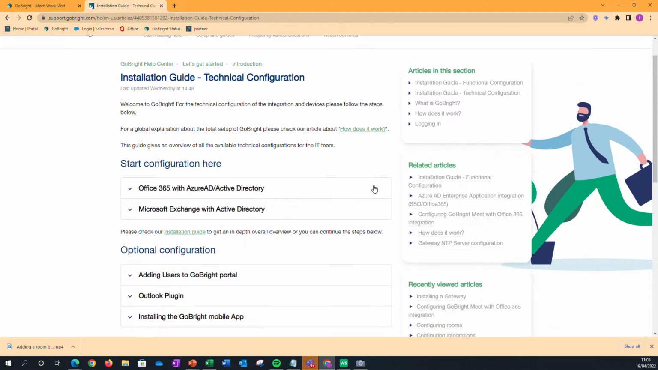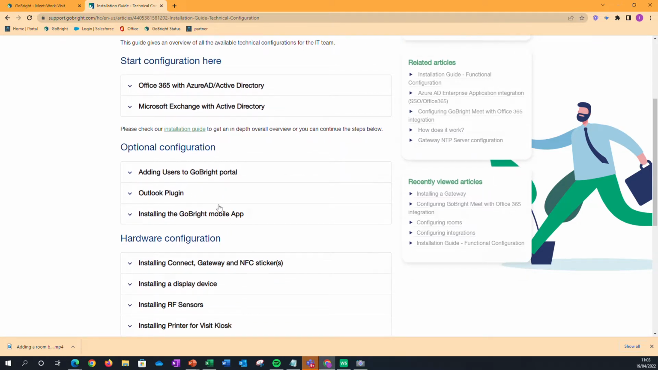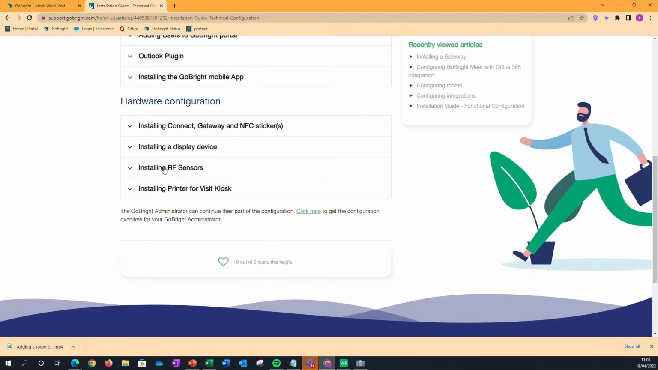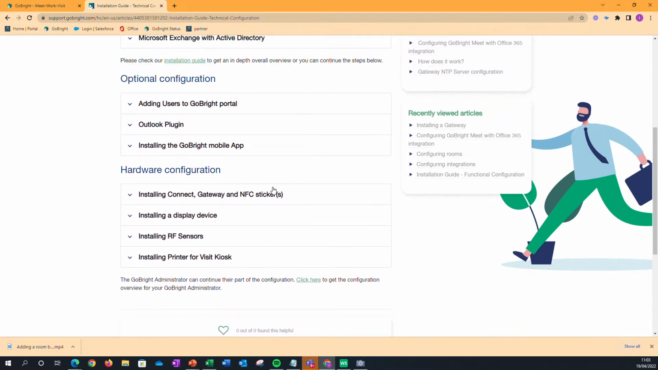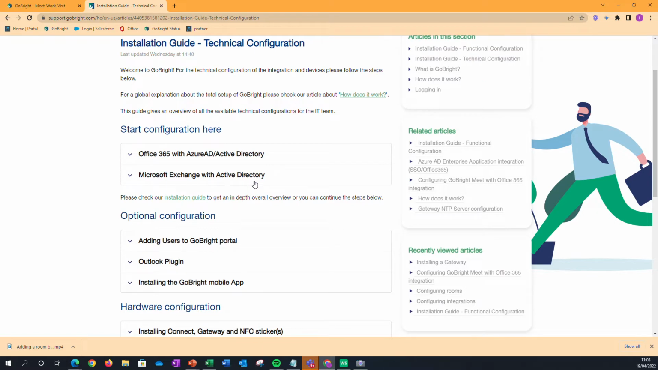And that's going to talk you through your different integrations that you might be looking at as well, whether you want to run the Outlook plugin, for instance, or installing any sensors as well. Some videos are on our channels about the sensors and applying those sensors and how they're added to the portal.